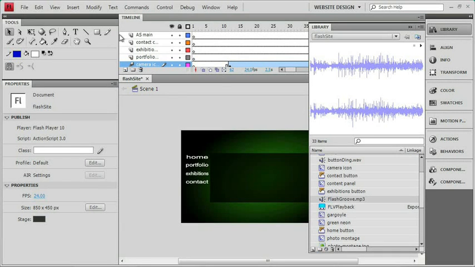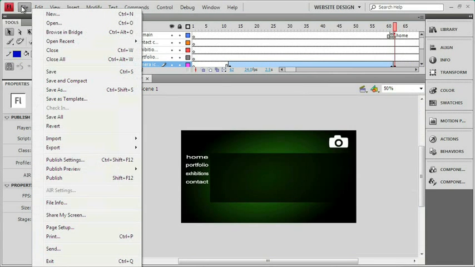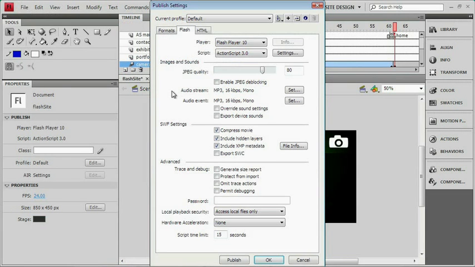Now let's go back to our Publish settings and see what else we have to set up. I'll just click on File, Publish Settings again, and it brings it up right with the settings we had last time we were in it. And now we can take a look down below Images and Sounds.